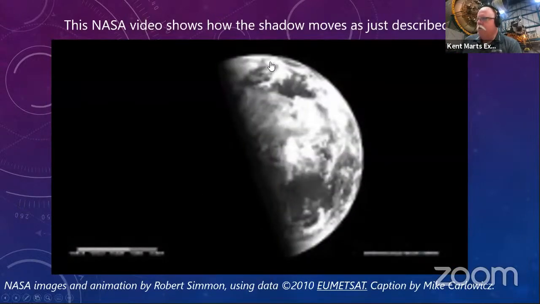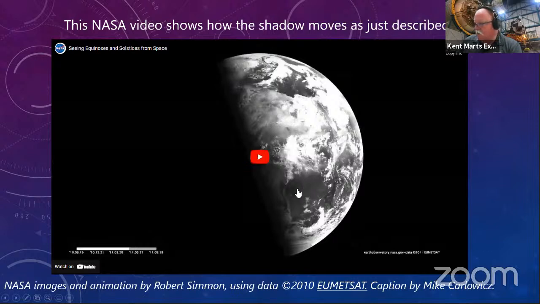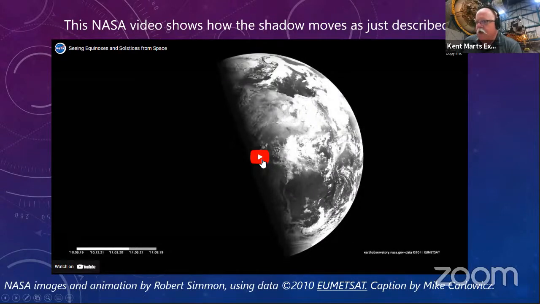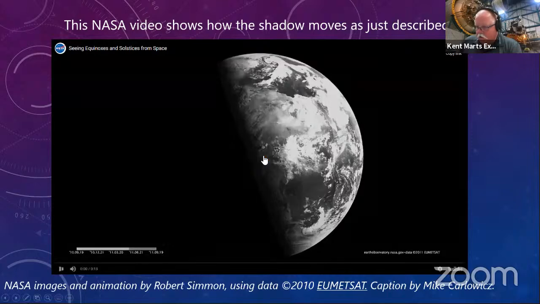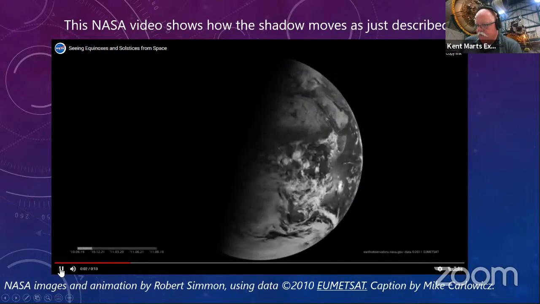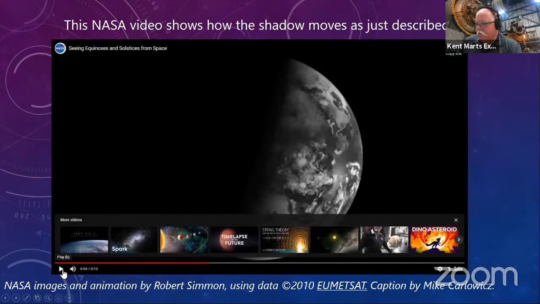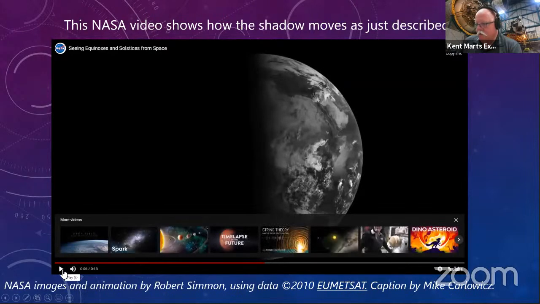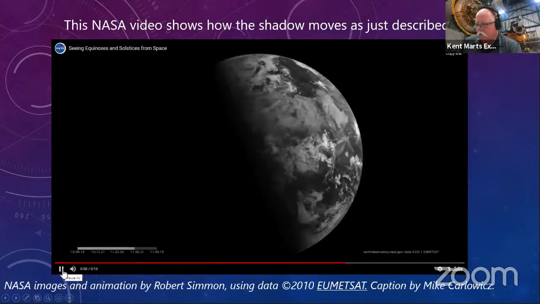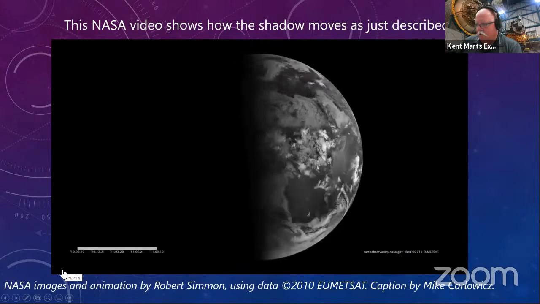All right, so a little bit more here. Here's an animation by NASA that explains that line. Right now we're looking at not one of the equinoxes, because remember we said that the shadow line on the equinox is a north-south line, and we'll see what happens. All right, watch this animation. It goes pretty quick. So right there, and now see how it's going to start moving back the other way. Right there is going to be one of the equinoxes. And then it's going to move back to the other equinox.